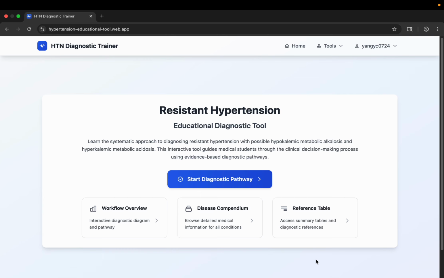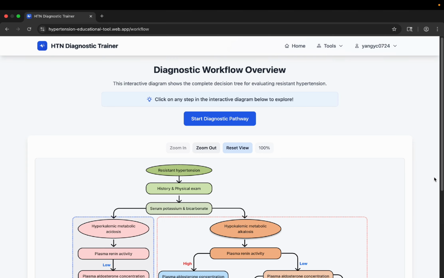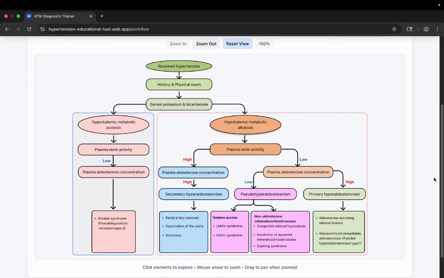Wait, what if some users want to see the big picture, to understand what they're learning, how the steps are connected, and where they're heading in the diagnostic flow? The interactive workflow is here to help. It provides a visual map of the entire diagnostic process. And it's not just a static image. It's fully clickable. Users can jump to any part of the diagnostic journey by clicking on a node.